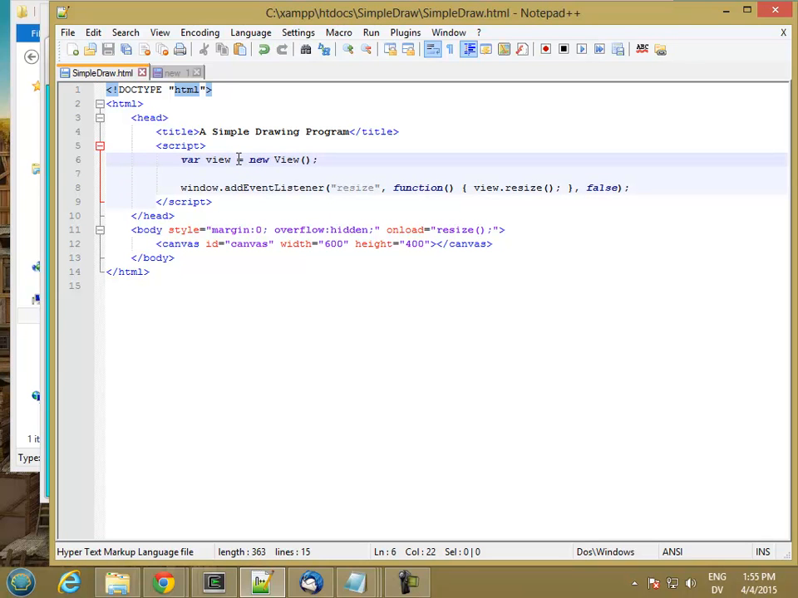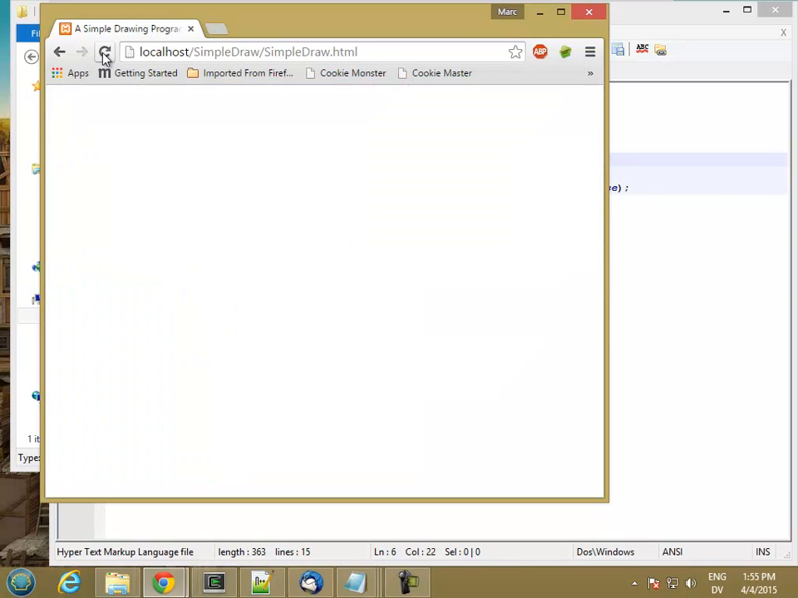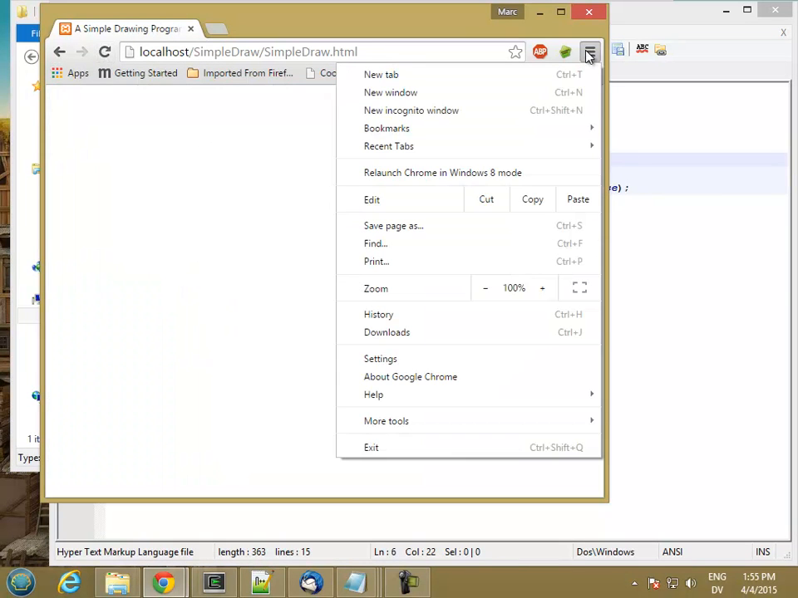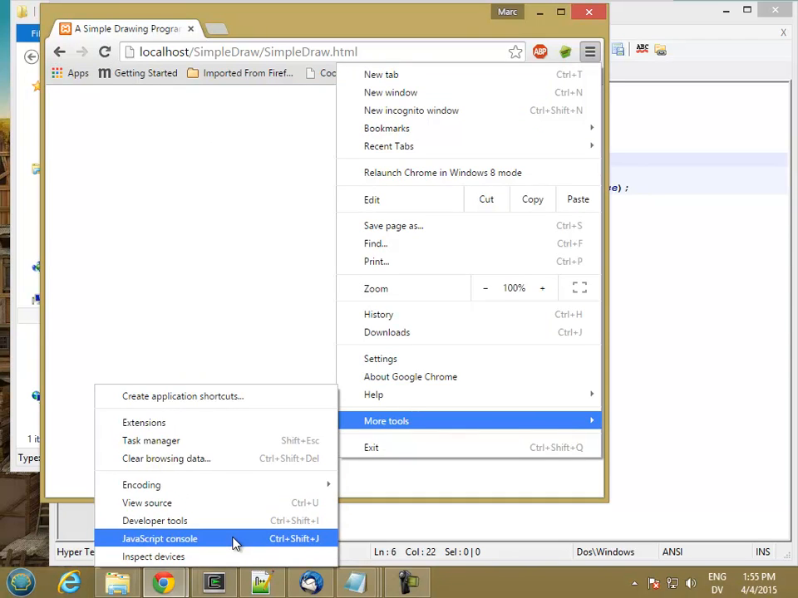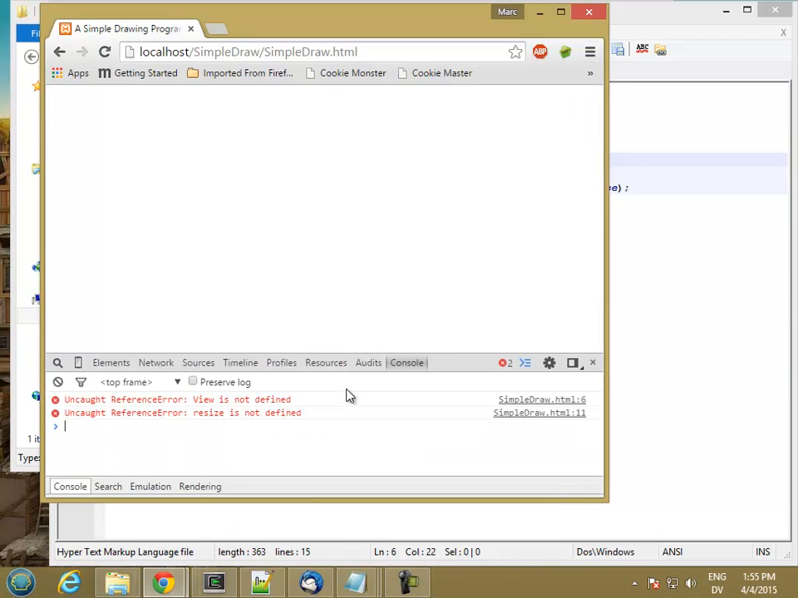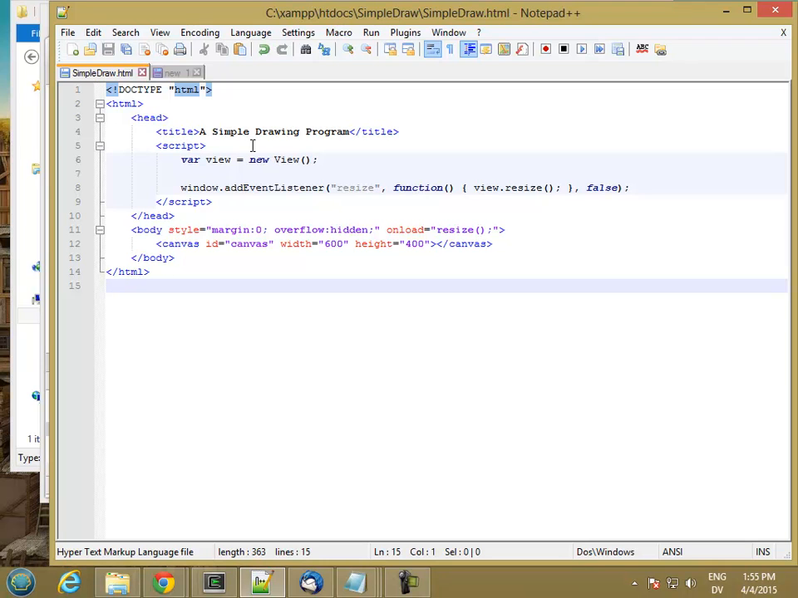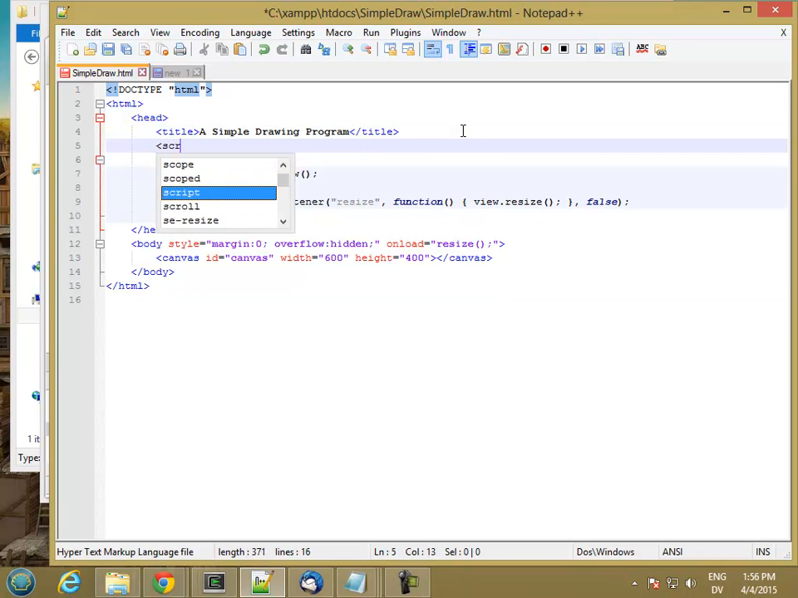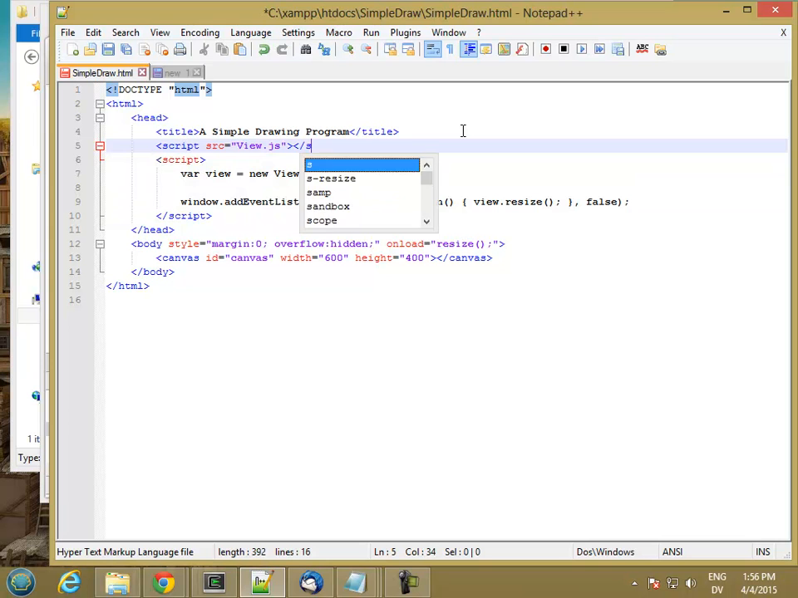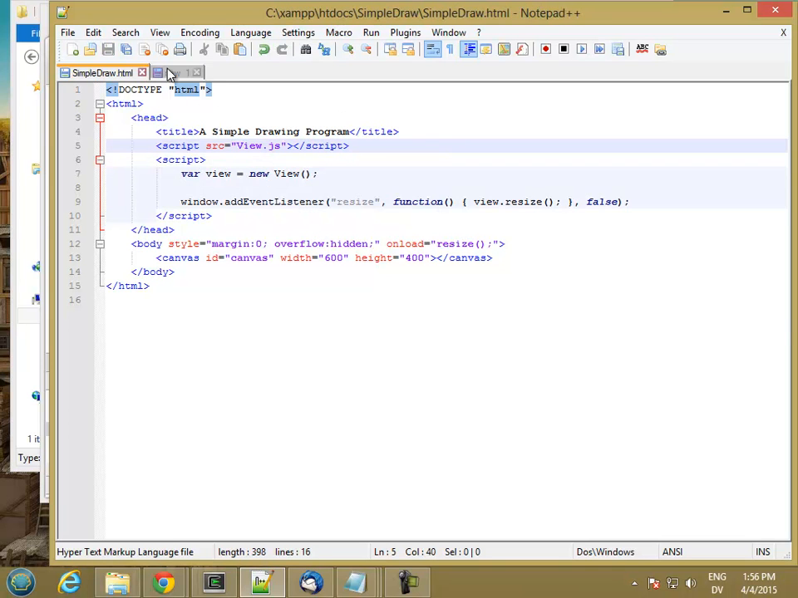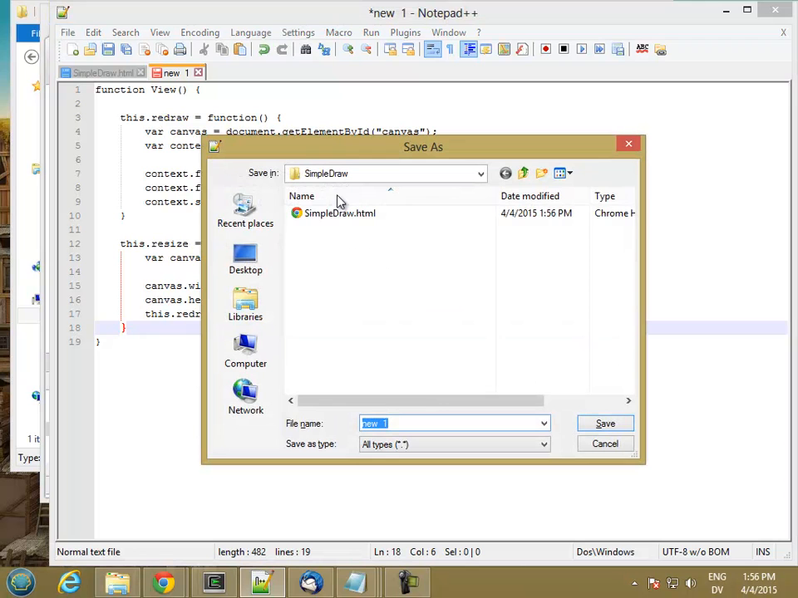So let's see if it still works. So I'll save, go back here, reload. Nope, I have a little problem. So let's take a look under the JavaScript console. So view is not defined. Oh, I forgot to load it. And I also forgot to save it. So I'm going to save this as view.js. I'm naming it the same as the class name.